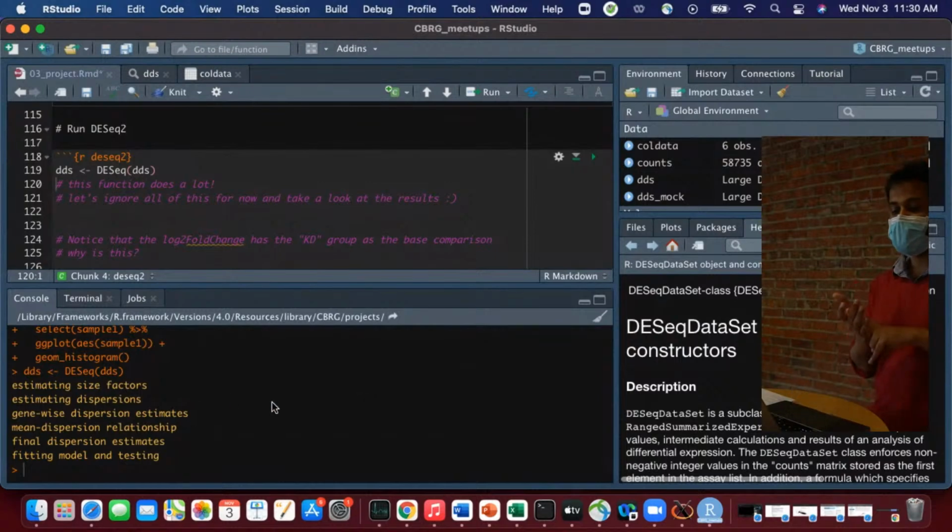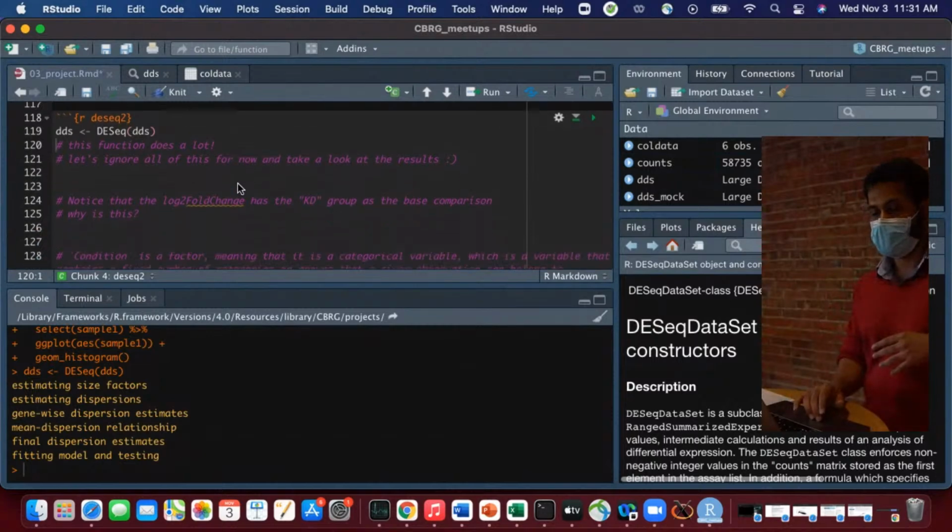There's a second step, estimating dispersions. Again, this is something I won't really get into because it's quite a bit, but really the reason you do this, you estimate these dispersions per gene, is to work out eventually the standard error associated with each gene. And that's important for the statistical test that will be done later on. Same thing, gene-wise dispersion estimates, mean dispersion relationship, and then it fits the model and it tests it.